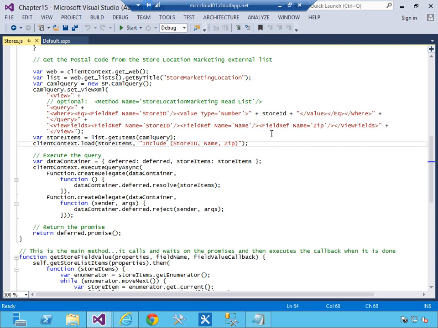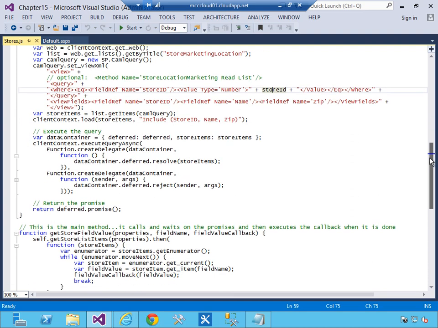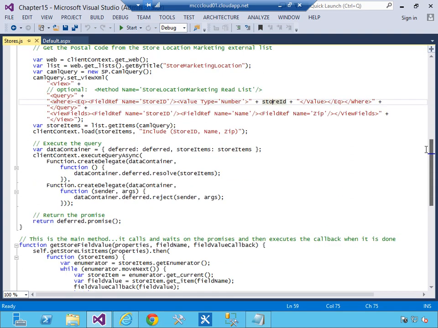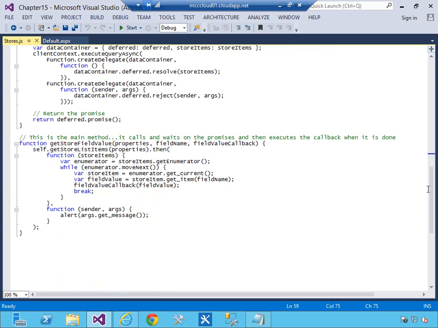So you can see my CAML query here. I have a store ID, and I'm just making a CAML query to get the data for a particular store. I'm using jQuery, so I'm using promises here. So you can see it's all asynchronous, and then this gets called when the method calls back after it gets the data. It calls this method, and it just enumerates and gets the value.